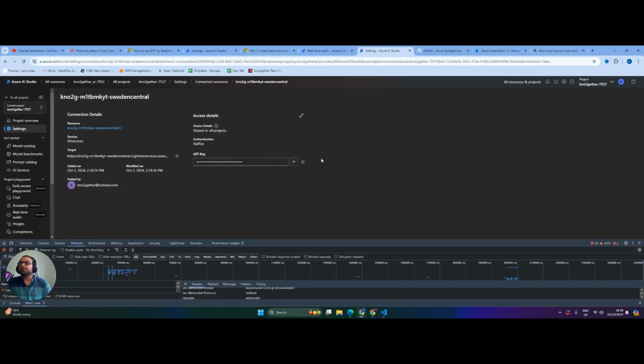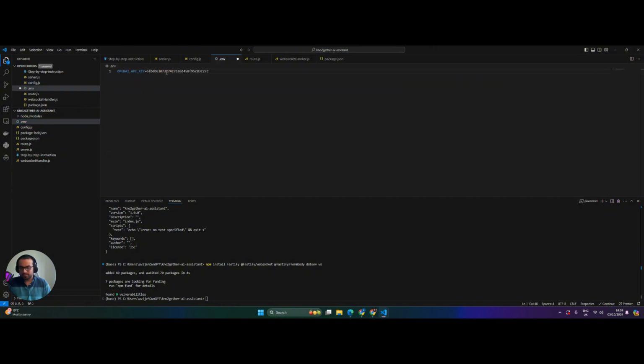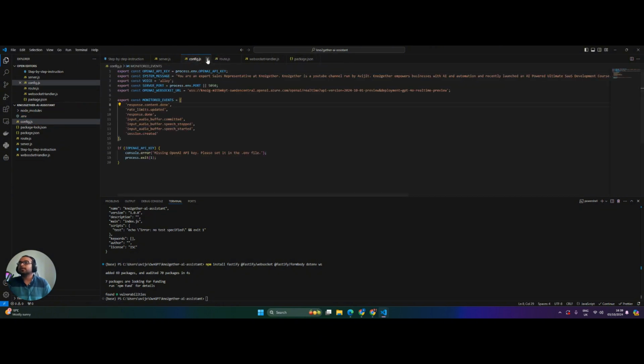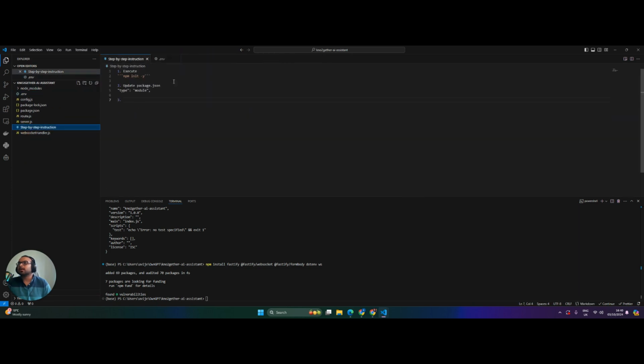To get the API key, we just copy this API key and we come here and we set the API key there. I think my setup is ready. We can actually quickly do a test. So I'll update the step-by-step instruction before I upload the code.